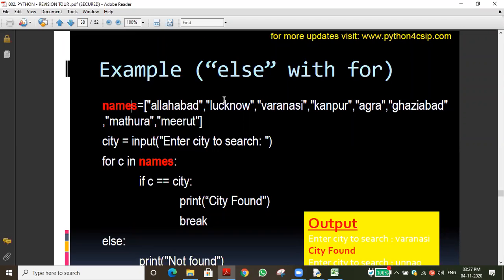Eight. Eight elements, sir. Very good. Eight elements are there in the list. Okay, so names is a list.